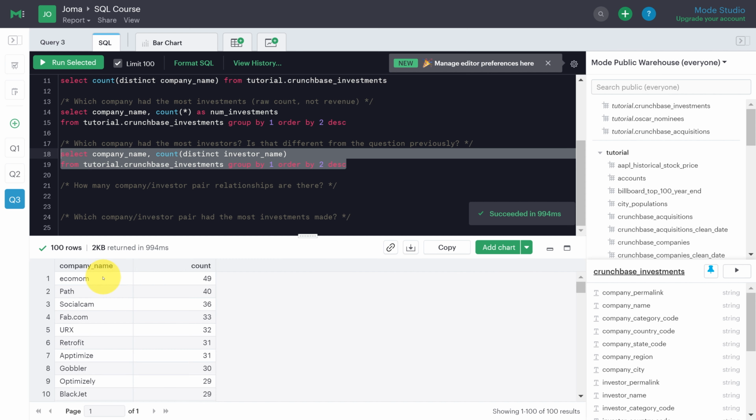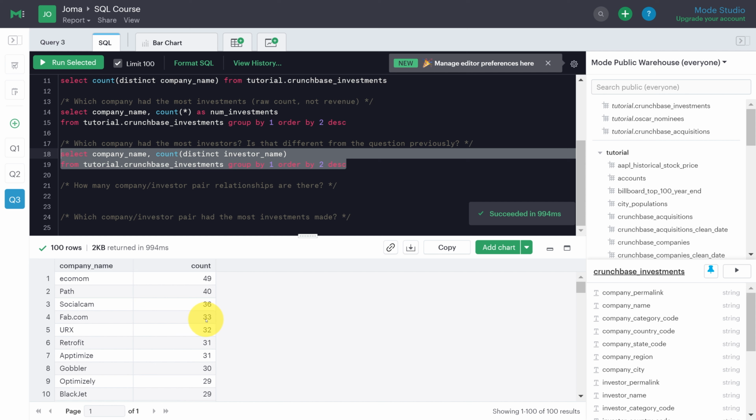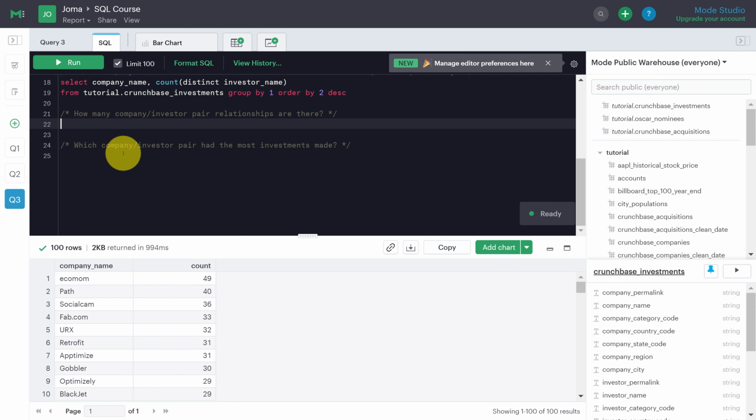Aha, so it's not fab.com anymore. So it's very possible that fab.com is 33. So 33 investors made, how many was it? 66 investments. So as you can see, for this company, the investors like to invest in it multiple times. But EcoMom, they had 49 different investors invested in them. Fascinating.